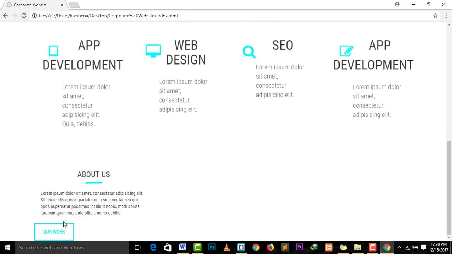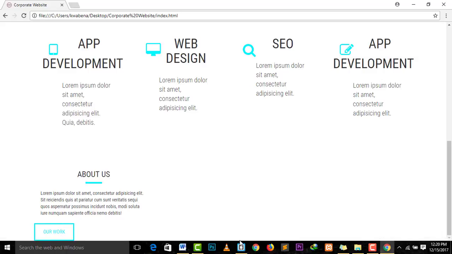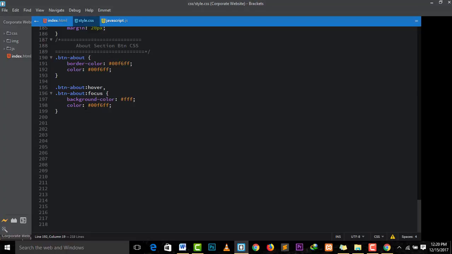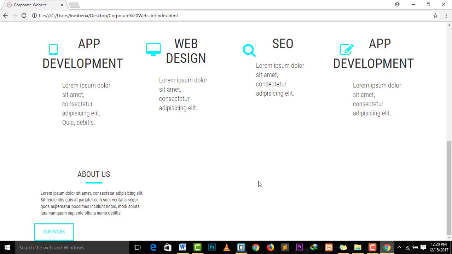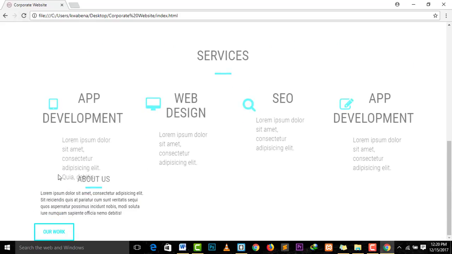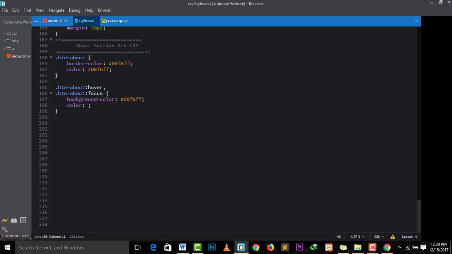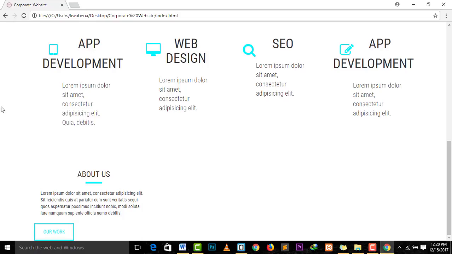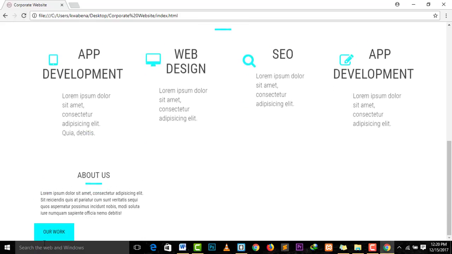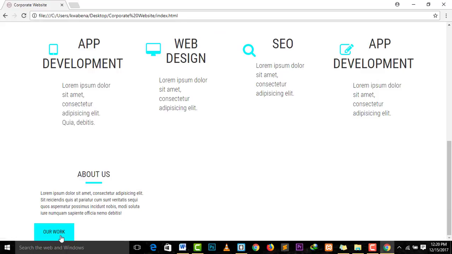You hover over it, the background color should be this. Yes, if you hover over it, this is what I want to see. And then the text should be black. This is it. You hover over it, there we have it. This is nice.